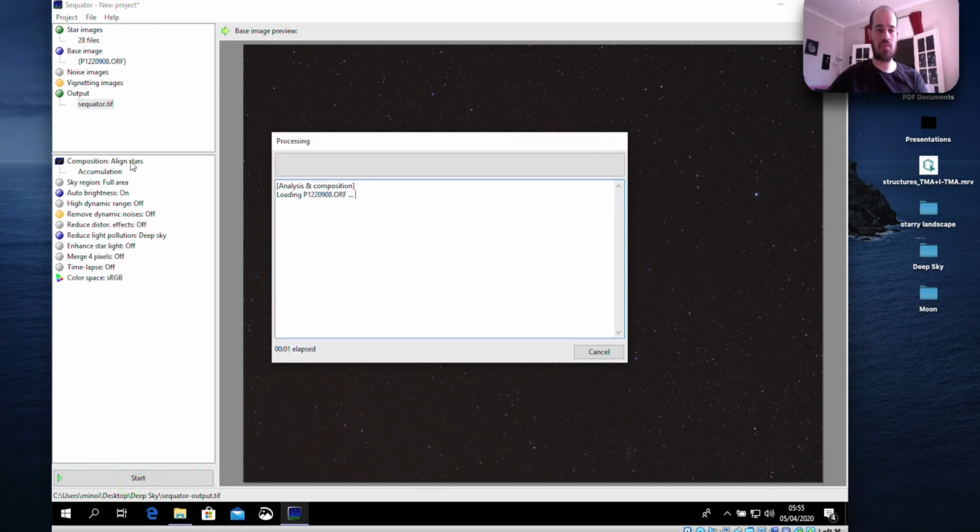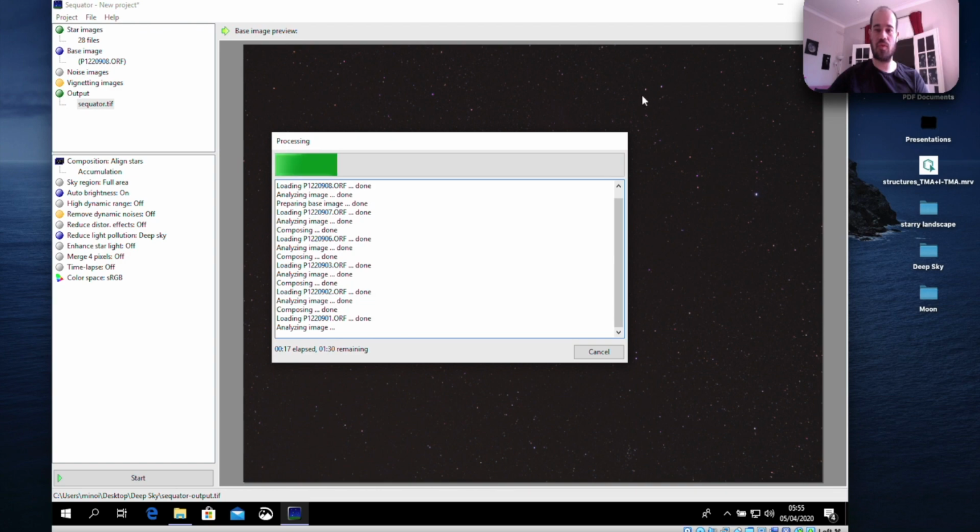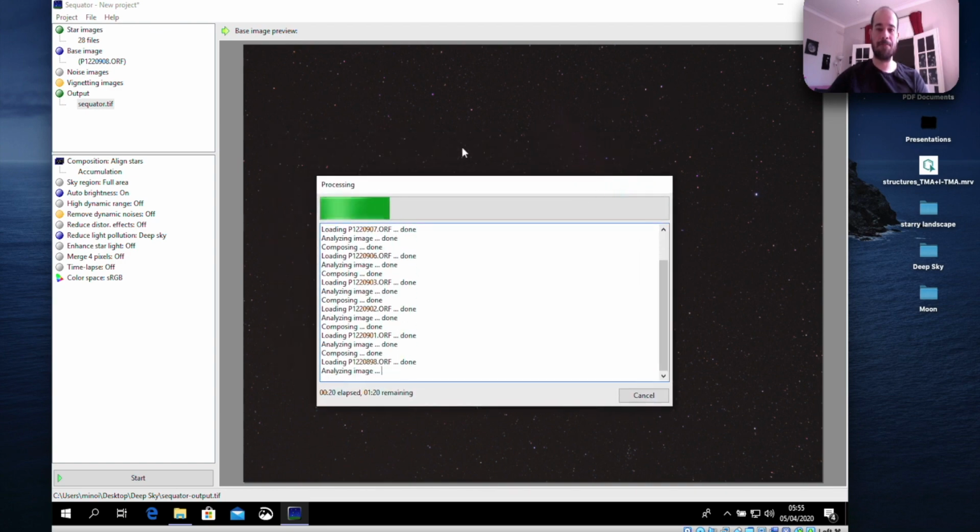So we just start the program. You see, as before, it is composing, loading the imaging, and doing whatever it has to do to align the shot. Now consider that I was taking this photograph using a Skywatcher Star Adventurer, so I was tracking the movement of the sky. So there is not much to do for aligning the stars through the stack.